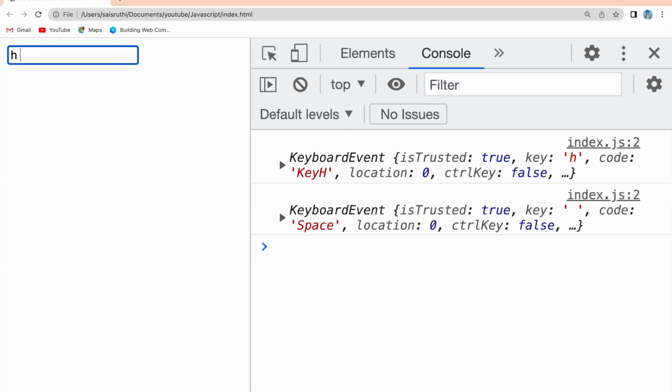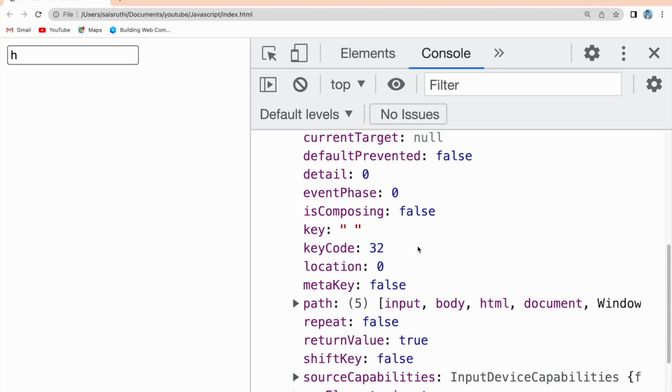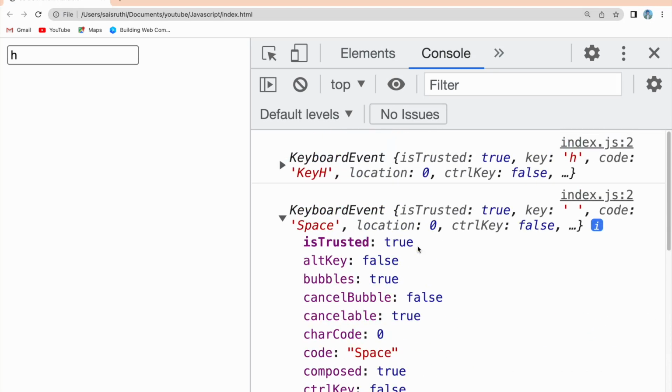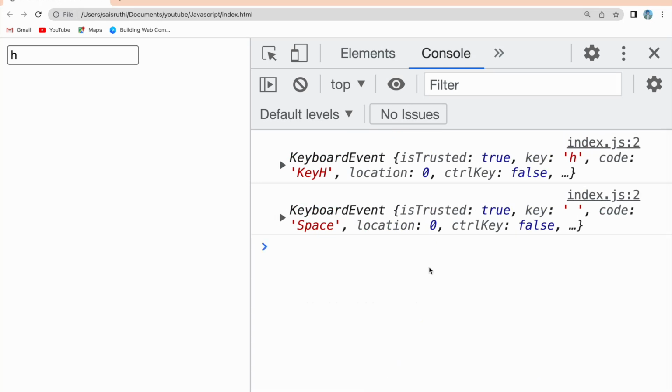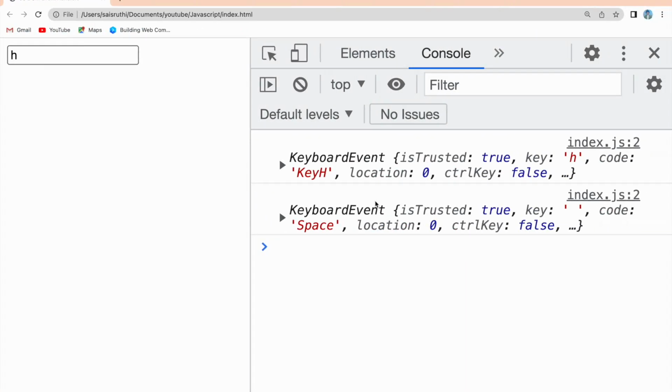Let me give a space here, and if you go to the keyCode, it is 32. 32 is the key code. Whenever the user hits 32, that should not be triggered for us. So how can we do that? First, let's check whether this event is cancelable or not. There is a cancelable property, which tells you whether that event can be cancelled or not. Not all events can be prevented; we can prevent only the few events which are cancelable. So let's check that cancelable property.